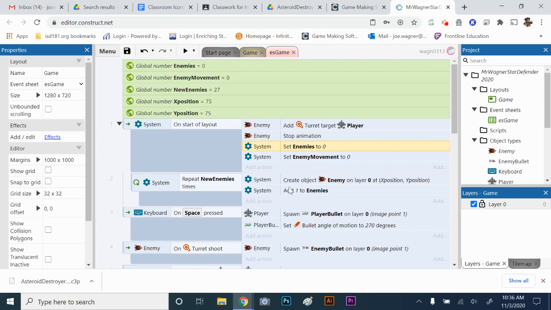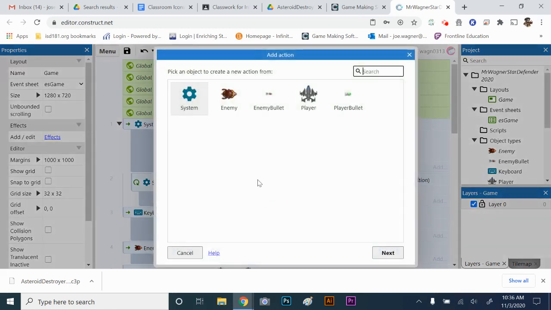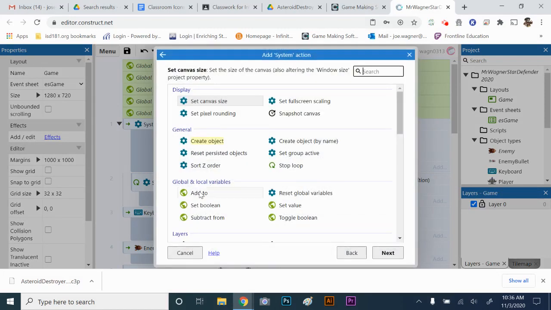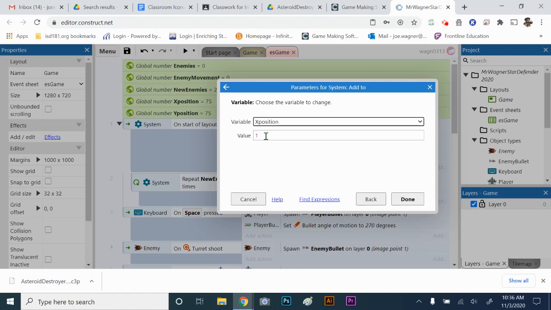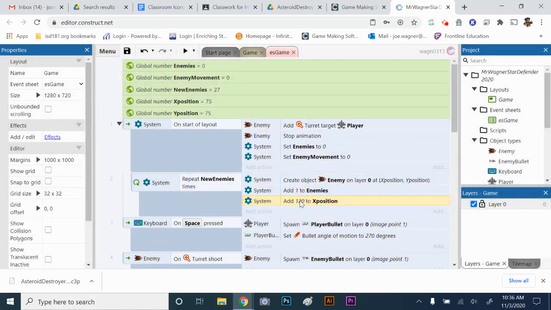Then what we're going to do is each time one spawns, we're going to increase the X position variable so that the next one will spawn at a different location. So I'm going to add an action. I'm going to do system, add to, and we're going to add to the X position, and we're going to add 120. So basically what's going to happen is every time we spawn an enemy, the next one is going to be 120 pixels to the right of that one because we're adding 120 to the X position variable. And since we're telling it to spawn at X position, this number is going to keep adjusting as new enemies spawn. Okay.